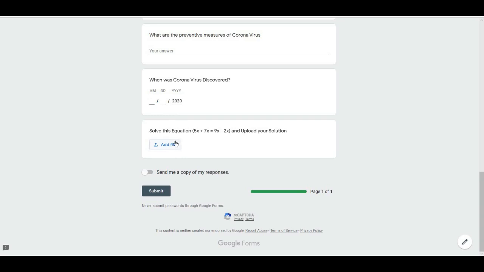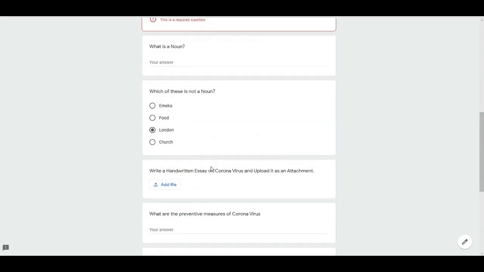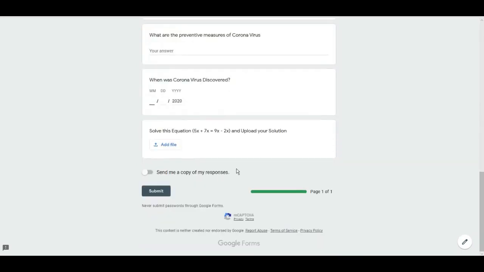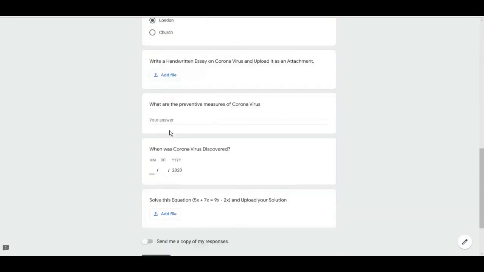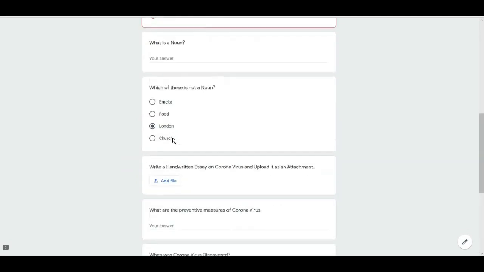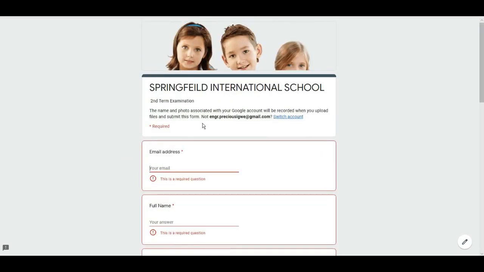Then this is another one for mathematical expressions, that's mathematics. Take for example, when it says solve this equation and upload your solution. The students can go offline, solve the question, then upload his or her answer as an attachment to enable the teacher to grade him or her. After which, the student can decide to tick "send me a copy of my response." All the questions answered by the student can be sent to his or her email address provided above here.